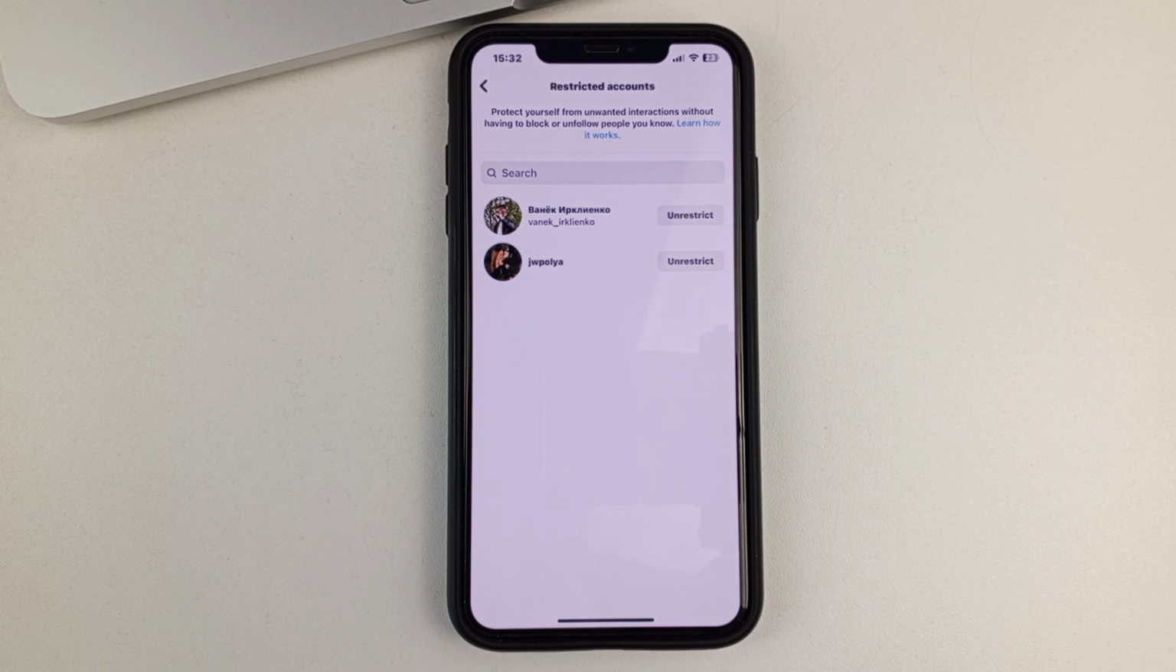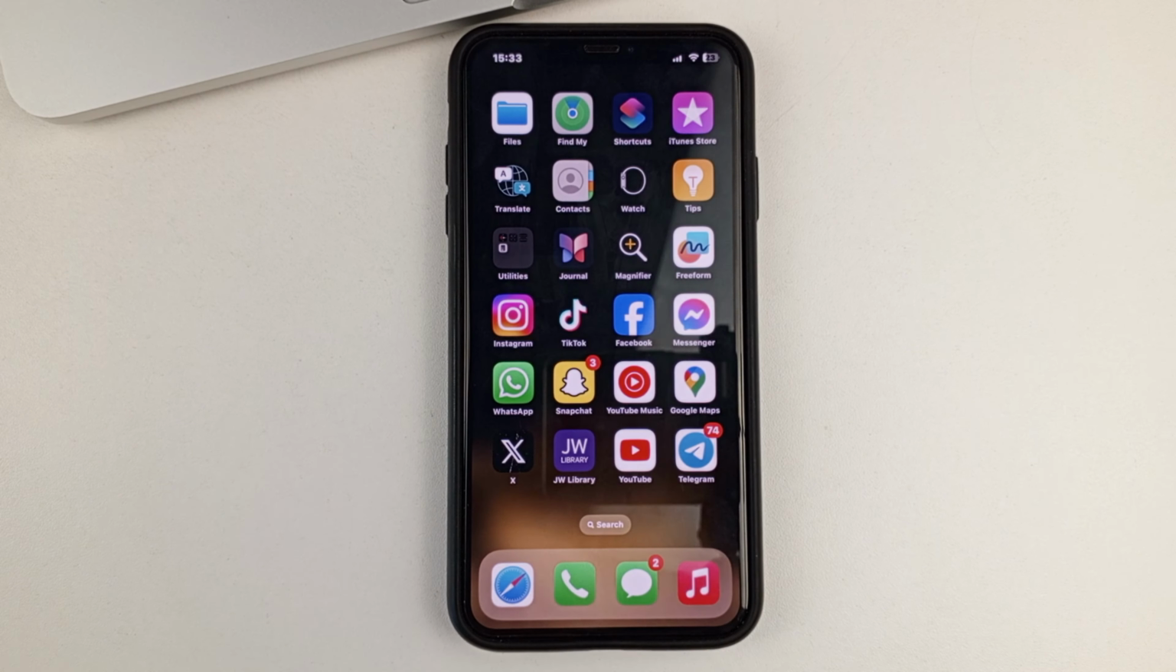Friends, this is the very simple way you can hide your Instagram postings from someone without blocking the person.